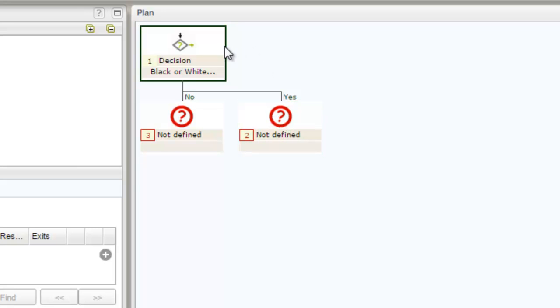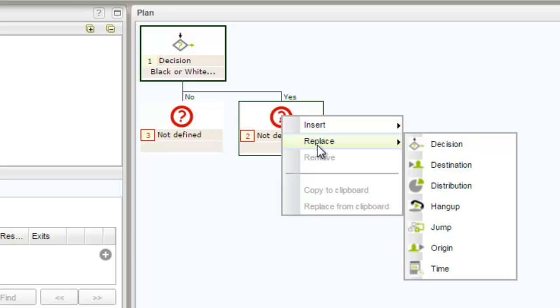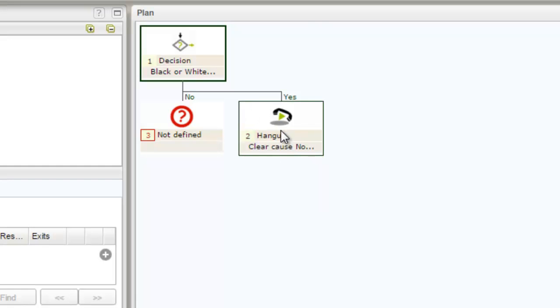So what we'll need to do now is change this icon. So if we right click here, select Replace, and what we'll do with any of those numbers that are on that blacklist is we'll set it up so they don't get answered, they just get hung up on.